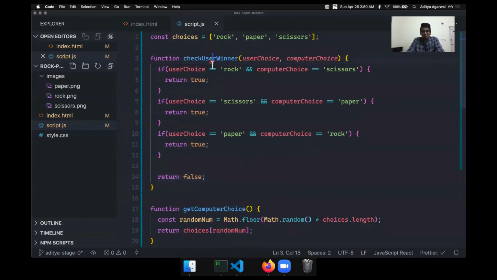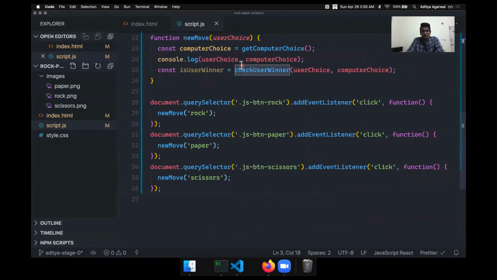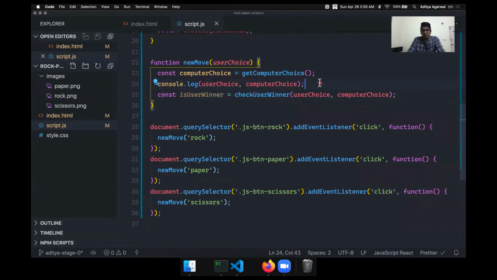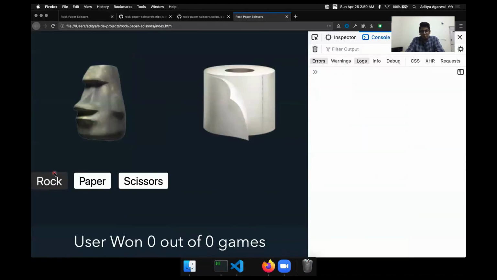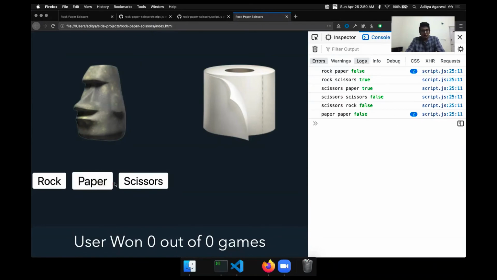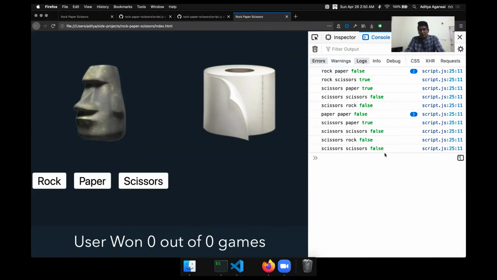Okay, so now this logic is there, and we know that is user winner will get the value. So let's console log this. So if I say rock, so rock wins against paper. No, it doesn't. So we return false because user lost. If I again click rock, again computer chose paper. This time I picked rock, computer picked scissors, so I won. So it is true. And for other situation, you can see that it is working fine. For scissors, etc., it is returning false.